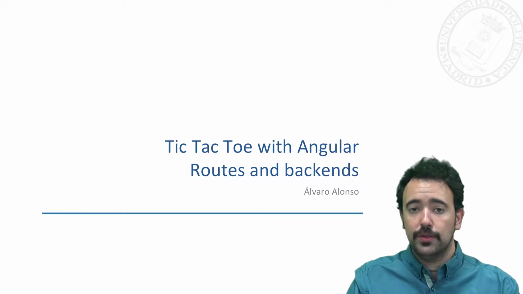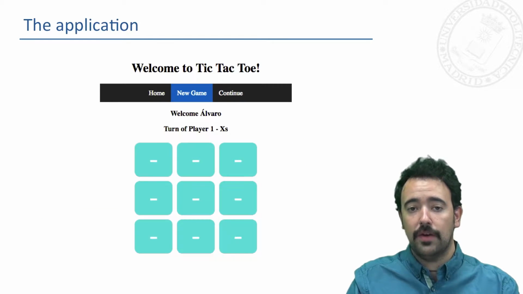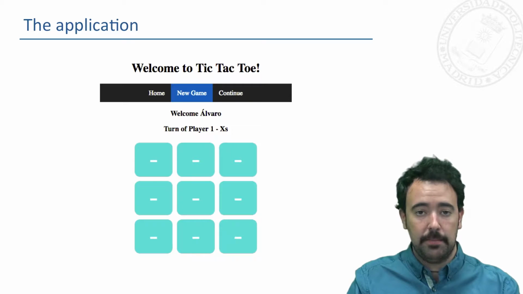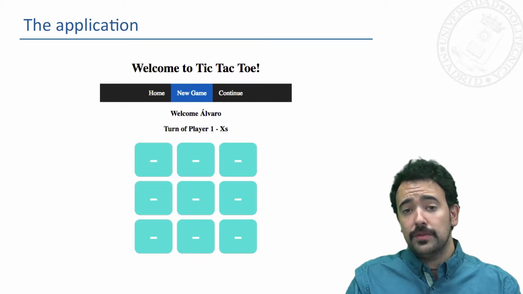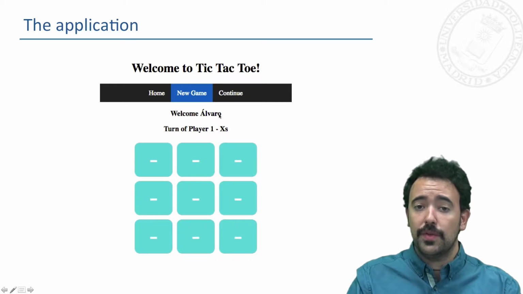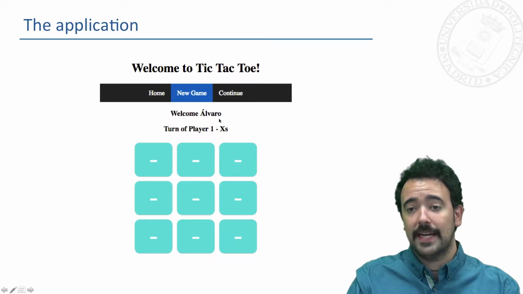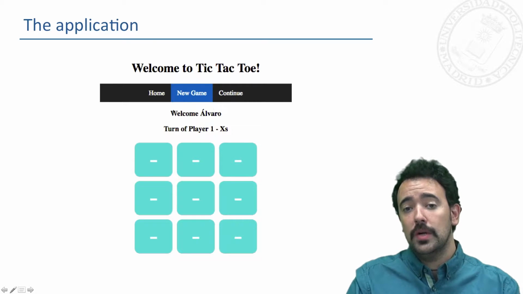In this video, we are going to continue with the implementation of our tic-tac-toe simple page application. We are going to introduce a new feature that consists of allowing the user to introduce the player name when starting a new game. Thus, we will be able to show a welcome message as the one you can see here, including the name of the player.